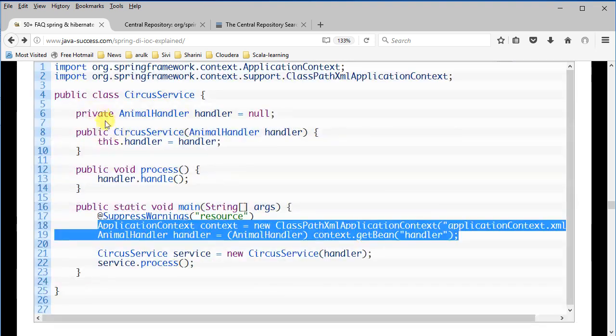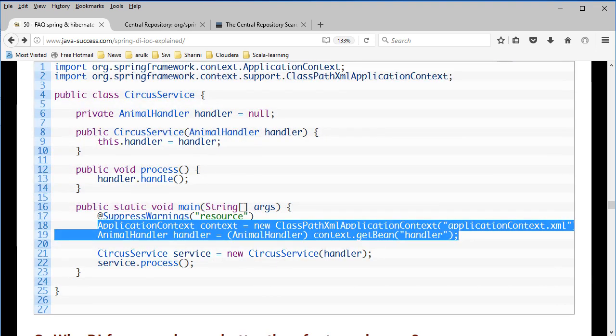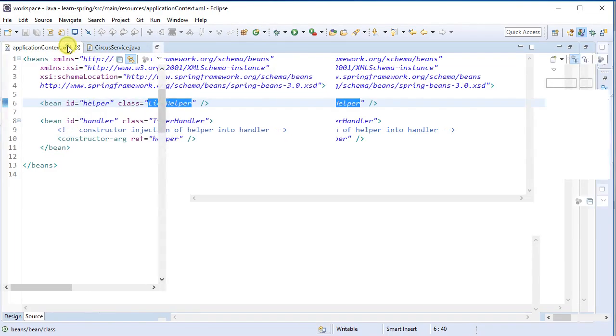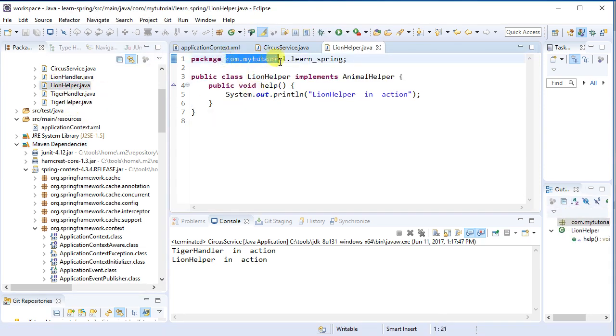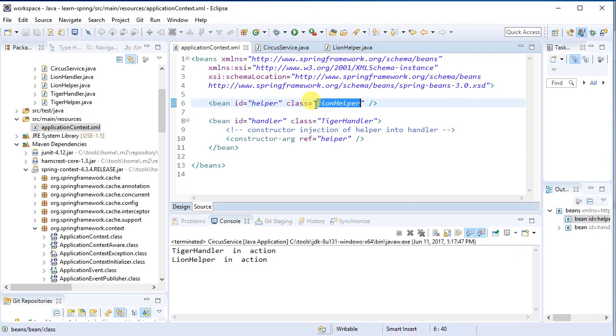So if you look at the actual lion helper that we have used here, it's in the package com.my.tutorial.learn_spring. So I copy this here, and go into here. Everything is in the package, so I've got to fully qualify my class. You don't have to put the .class, but you have to go up to lion helper. So I'm creating a lion helper. We'll switch this to tiger helper because initially we are interested in tiger helper.